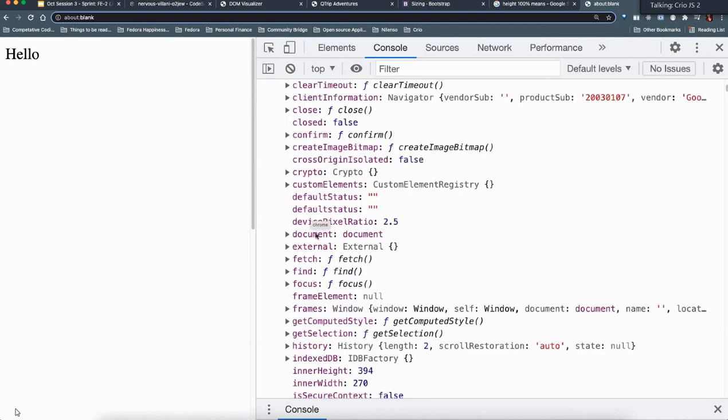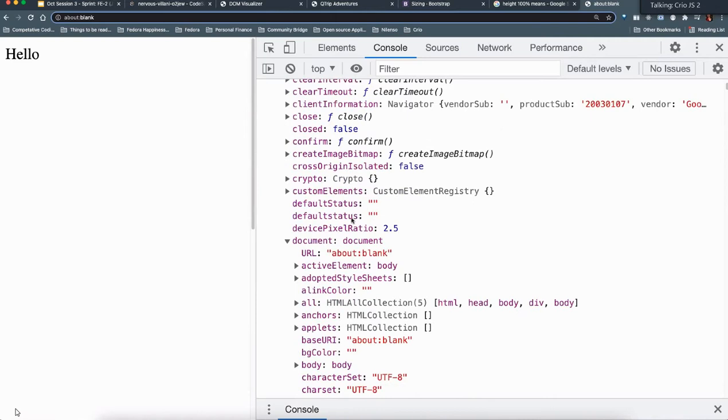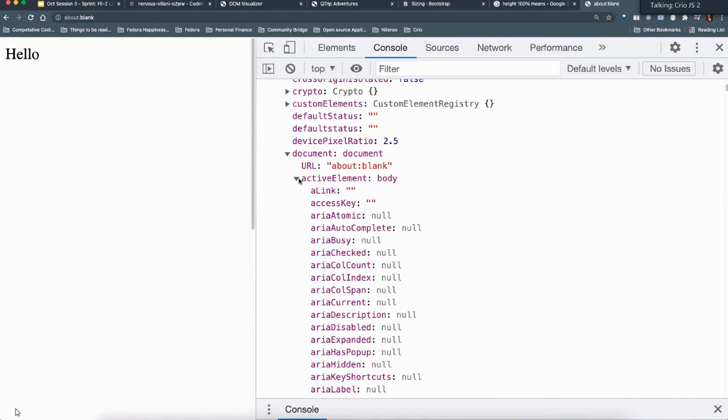Modified by using this document object. Now let me show you what this document is. As you can see, the URL that we have used is about:blank, right? Everyone can see this URL object, right? URL property of document. Then we have an active element called body.